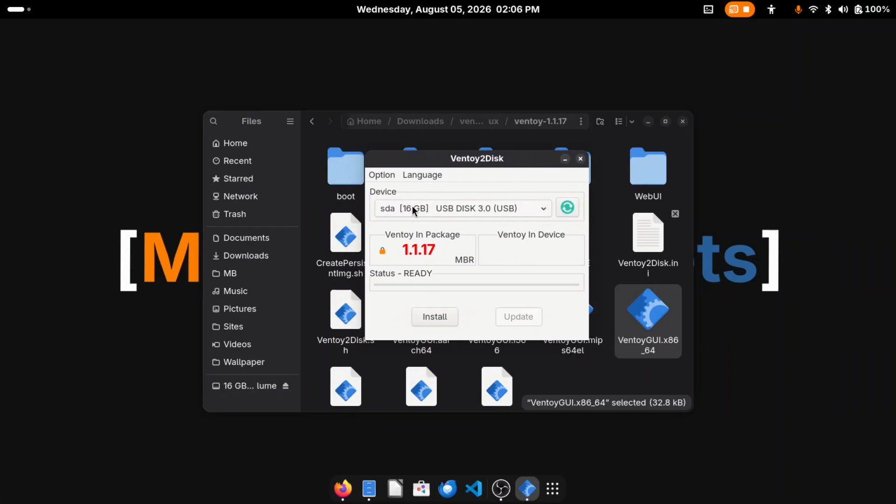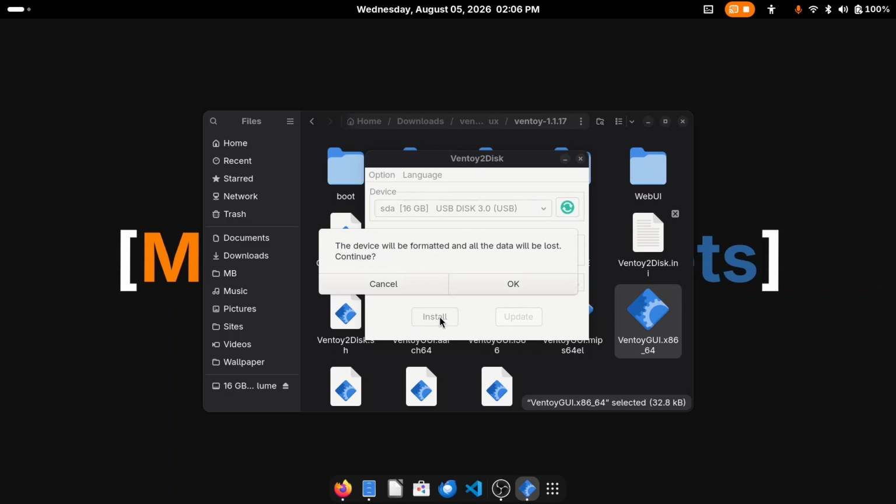It's already noticed my USB flash drive, but if you're putting yours in now at this point, you might want to refresh. That's what this does. This tells you the version of Ventoy that you're going to be installing, and that's exactly the one I want, so I want to install. The device will be formatted. Well, that's okay. I'm not worried about that. It's empty. And it'll ask me again, the device will be formatted. That's great. Go ahead, do it.